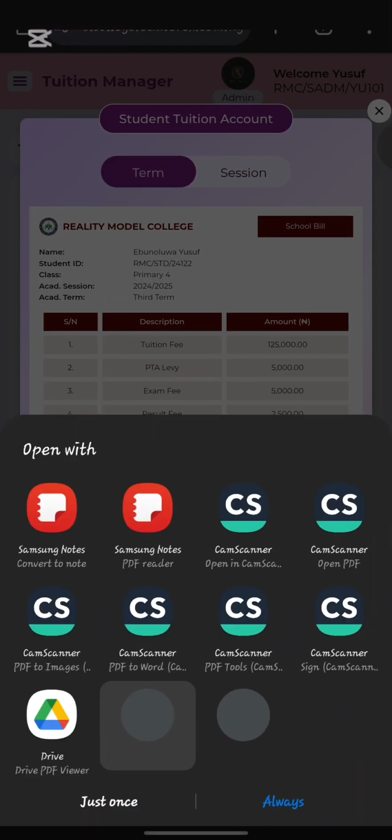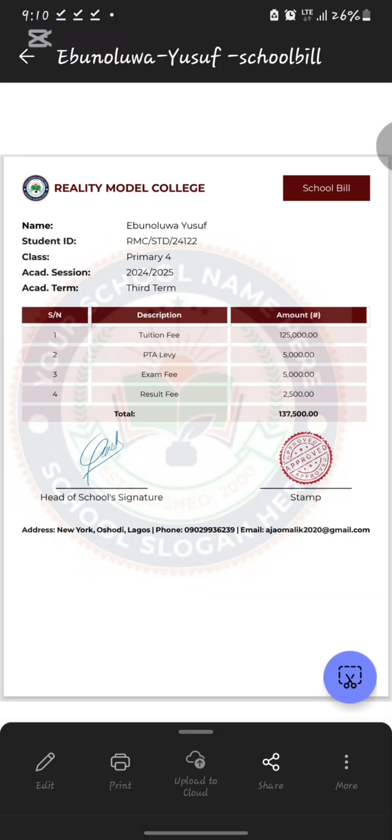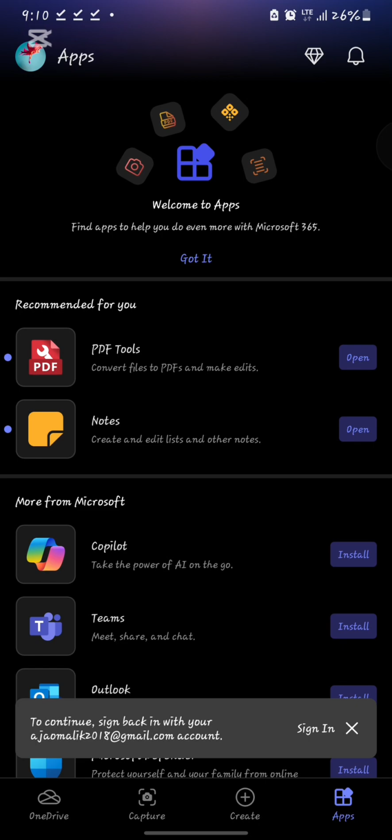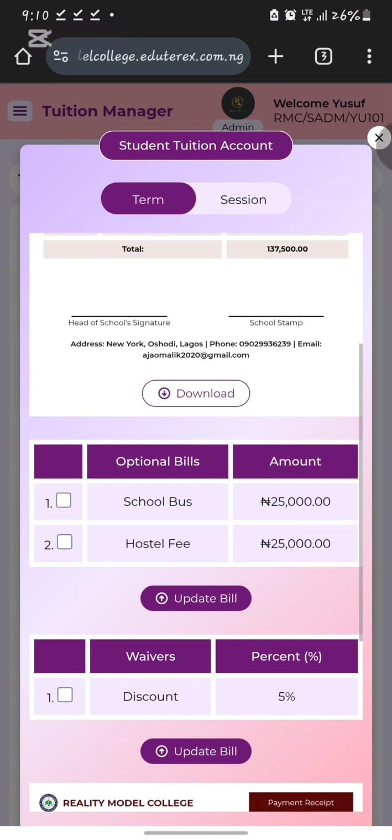You get a PDF copy of this person's school bill. This is what it looks like, signed and stamped, which can be sent to parents via WhatsApp or any other means of reaching out to the parents. So this is what the school bill looks like. And yeah, we have optional fees.